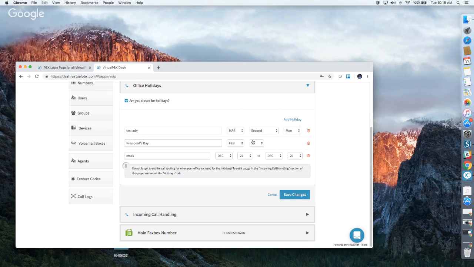Now, the main caveat here is that the year is not in place for each of the holidays. So for something like President's Day, after the 18th, I either need to remove this completely or wait a couple days after the 18th and then add President's Day for 2020. For things that obviously stay the same, like 4th of July in the US, you can just leave it and don't worry about it.